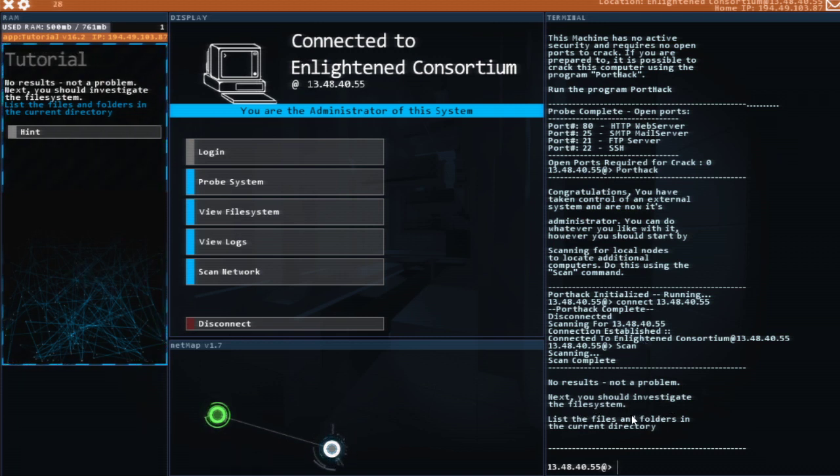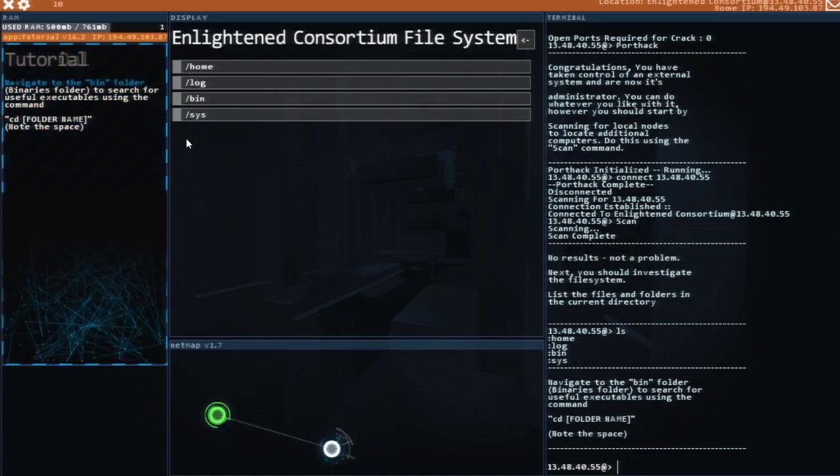Next, you should investigate the file system. List the files and folders in the current directory. We can just type ls and that should show us.